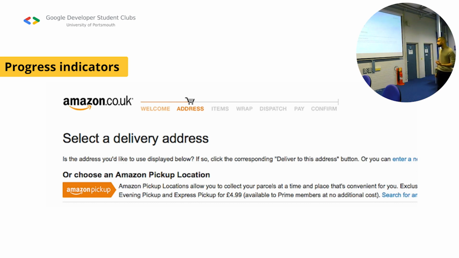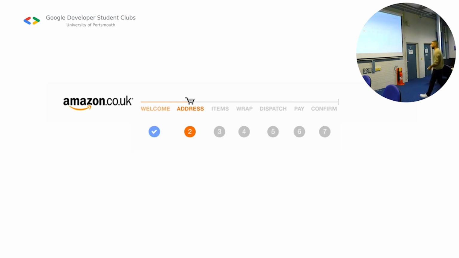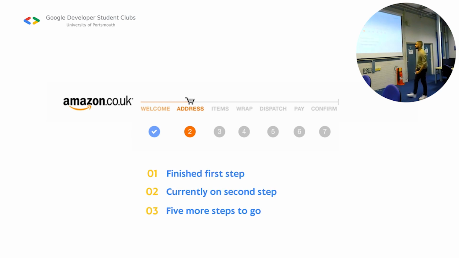So what does that mean? Here, for example, I know that I completed the first step, welcome, and I'm currently on the second step, and I just have 5 more steps to go. How did they do that? With just minimalistic changes. They use color. For example, here, as you can see, the 5 more steps are kind of faded, the opacity is not as clear as the first two elements.